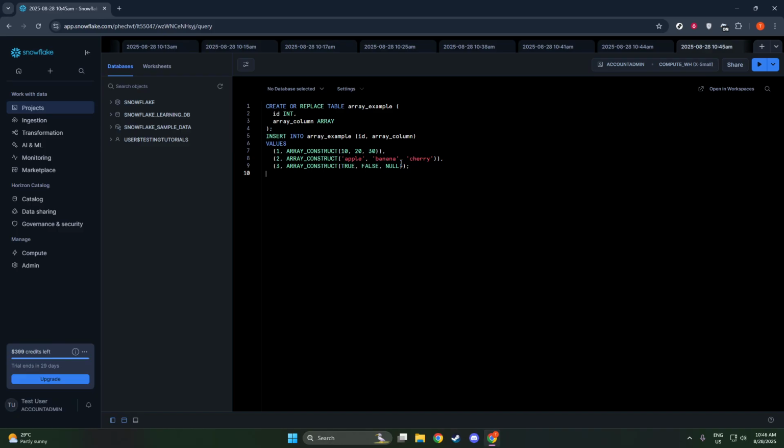In our first example, we have a row with an ID of 1, inserting an array of integers, 10, 20, and 30. Notice how the array construct function makes this a seamless process. In the second example, we swap the integers for strings, inserting an array containing apple, banana, and cherry. Strings are commonly stored data types in arrays, providing an intuitive way to manage non-numeric data.